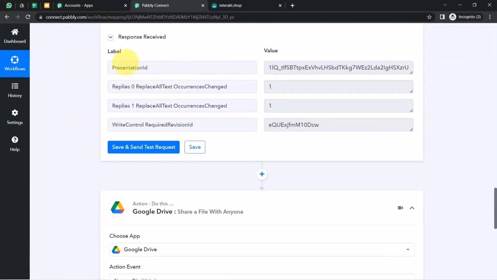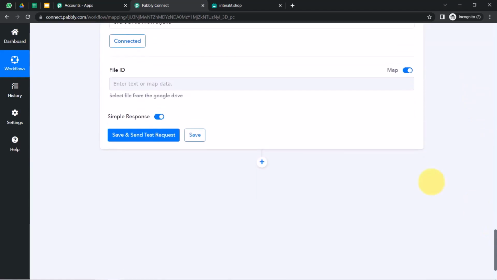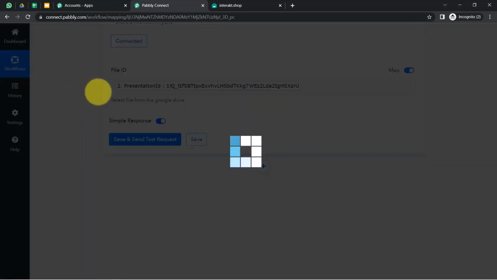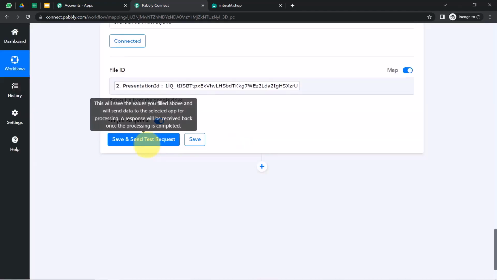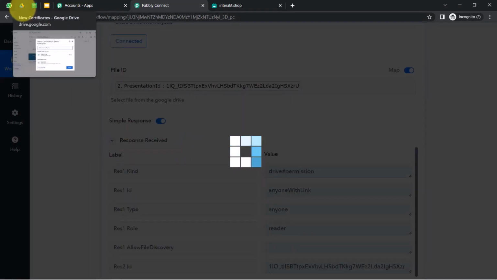In the response of this file ID, I have this ID. I am going to map it, and as I have told you, mapping is very simple. I don't need to manually copy and paste the data here. Simply click on this particular drop down, and this is how you can map your things. Okay, I'll be clicking on this button, save and send test request, and you will see how the permission of this particular slide will be changed automatically.